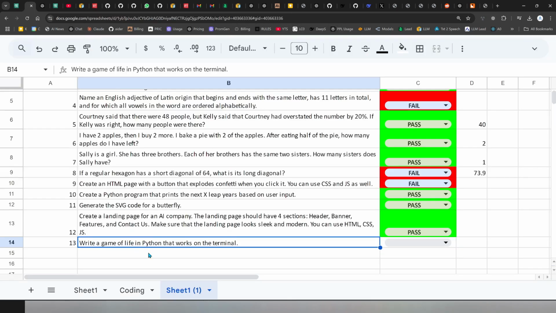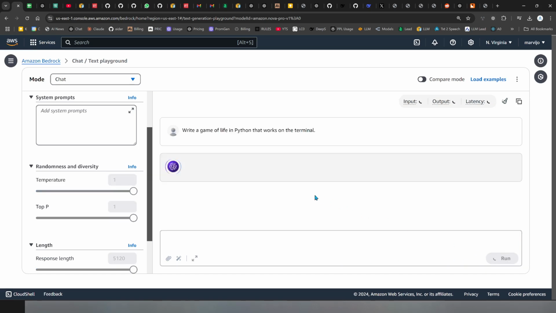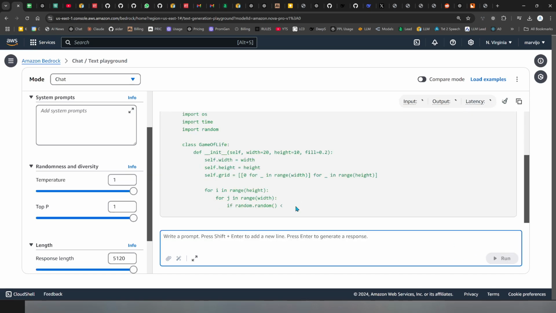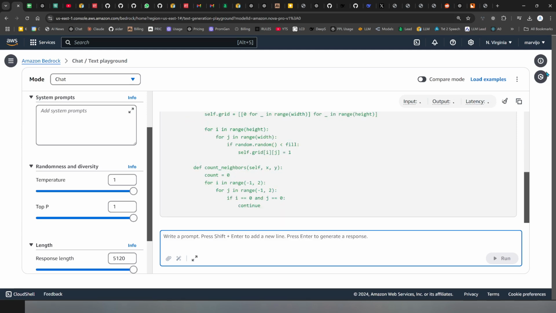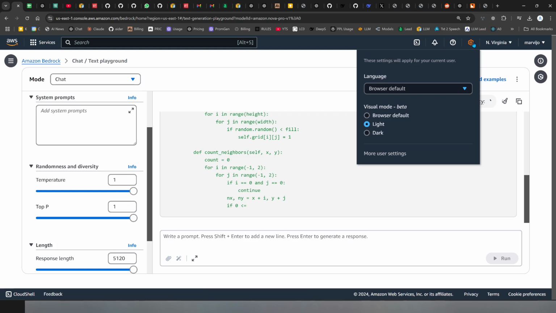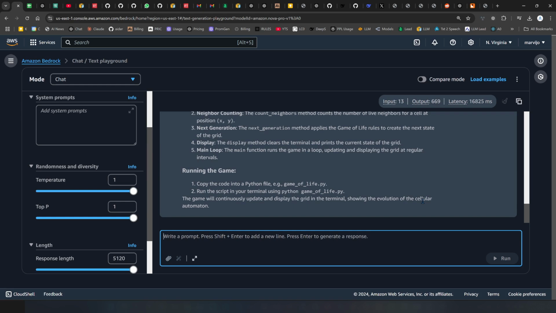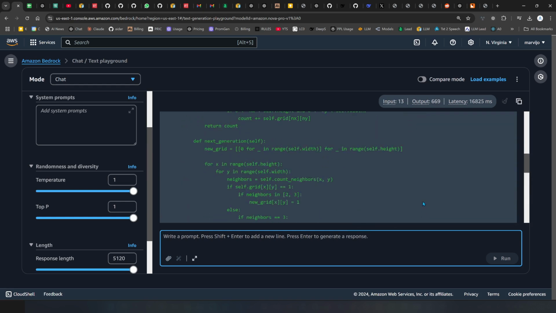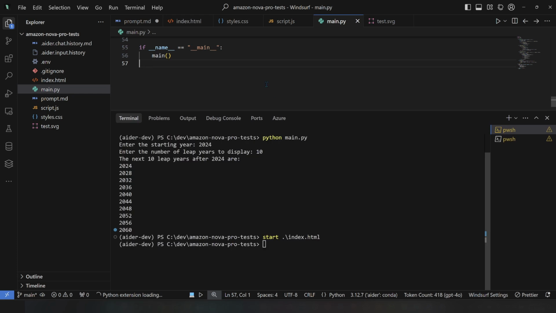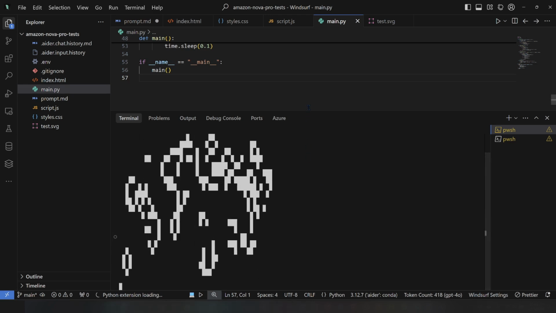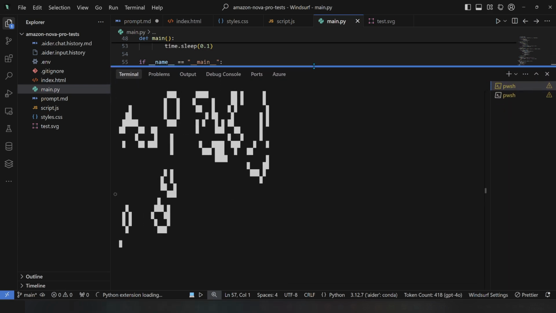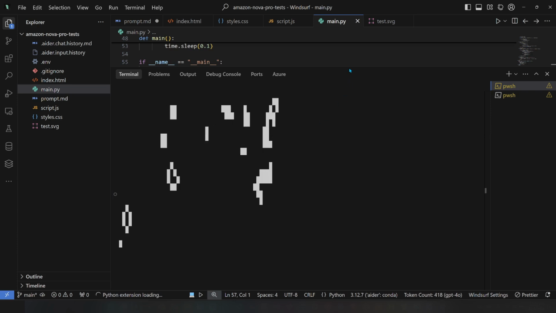Write a game of life in Python that works on the terminal. Oh, AWS has dark mode. That's nice. Their copy doesn't work. Let's copy, save, python main.py. Okay, it's close enough. Yes, it works. I saw, yeah, that's a pass.